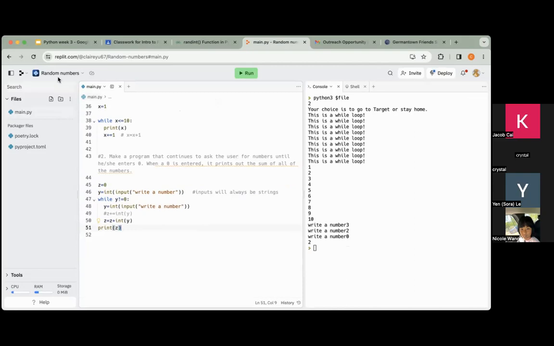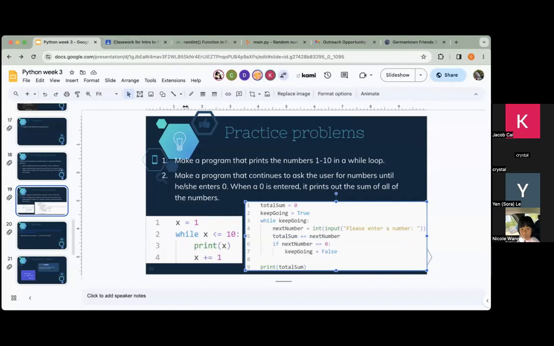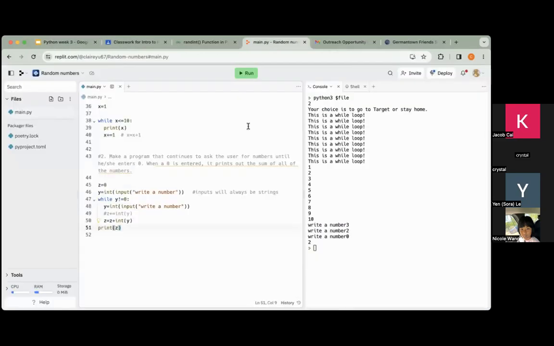Let's take a look at the example code and see if we can compare the examples to Jacob's. So I'm going to copy the answer into my Replit. Also, really good job, Jacob. This is really impressive. Total sum is equal to 0. So just like the code above.